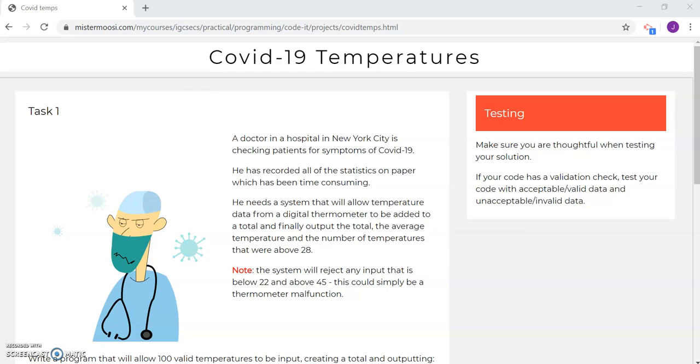Hi everybody, today we're going to have a look at a solution to the COVID-19 temperatures challenge. A doctor in a hospital in New York City is checking patients for symptoms of COVID-19. He needs a system that will allow temperature data from a digital thermometer to be added to a total. And finally, output the total, the average, and the number of temperatures that were above 28.